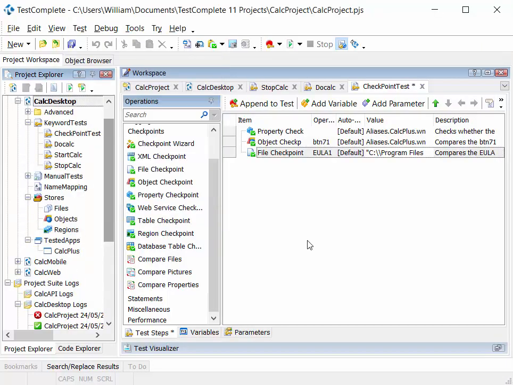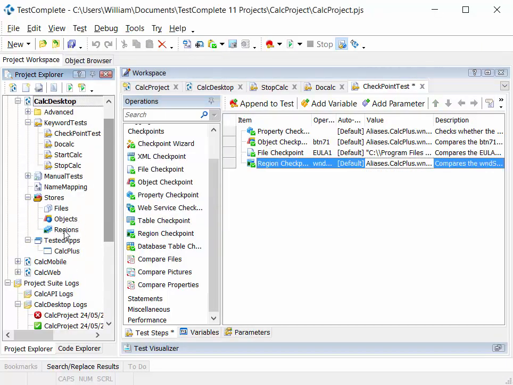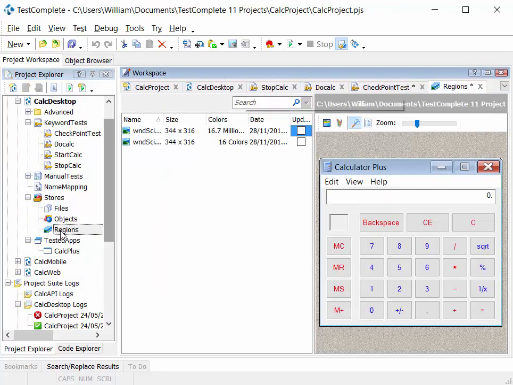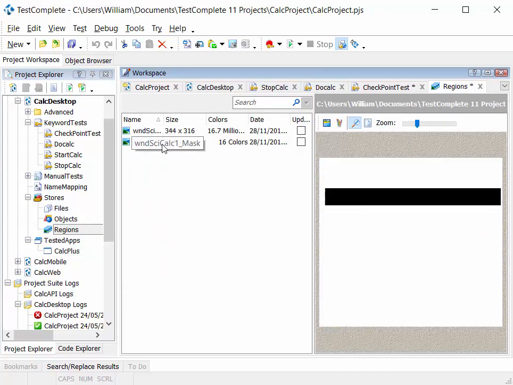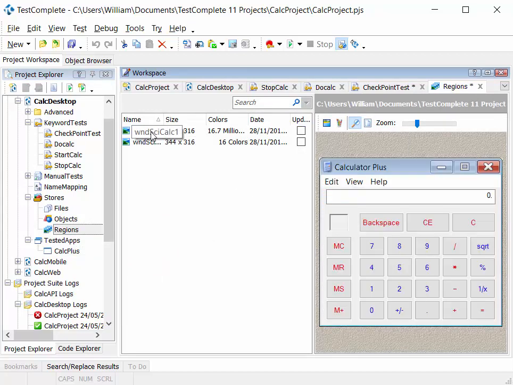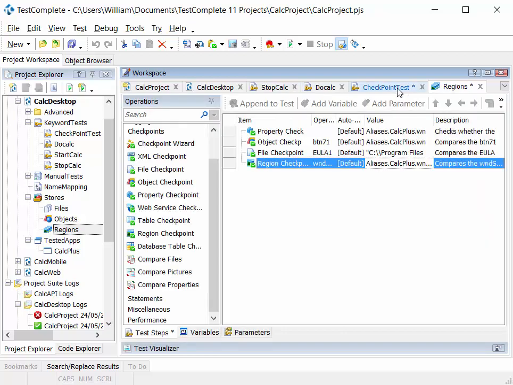Now both the mask and the image itself are now stored in the regions component of the store. So you can see here we've got the mask and we have the image of the Calculator Plus that we want to do the comparison against. In the test itself, we've got a reference to a region checkpoint, and we have a reference to the image in the regions area of the store, and in here we have a reference to the mask that we want to apply when we do that comparison as well.